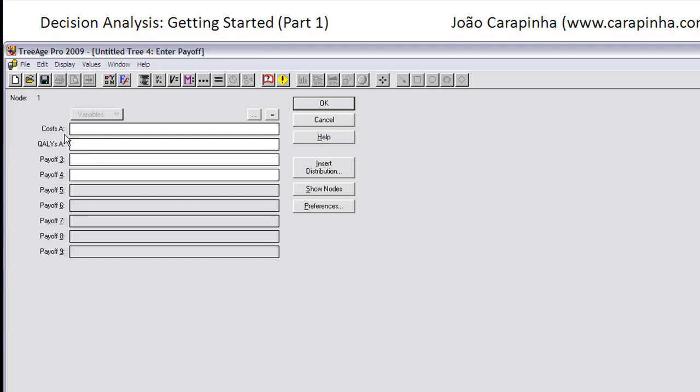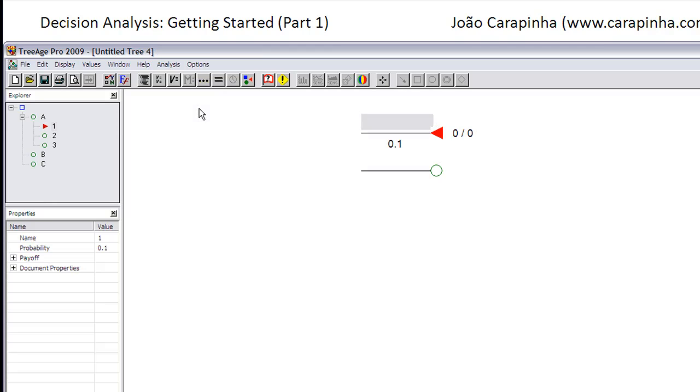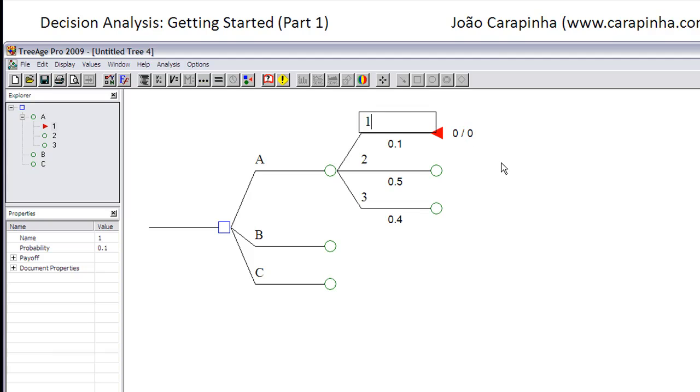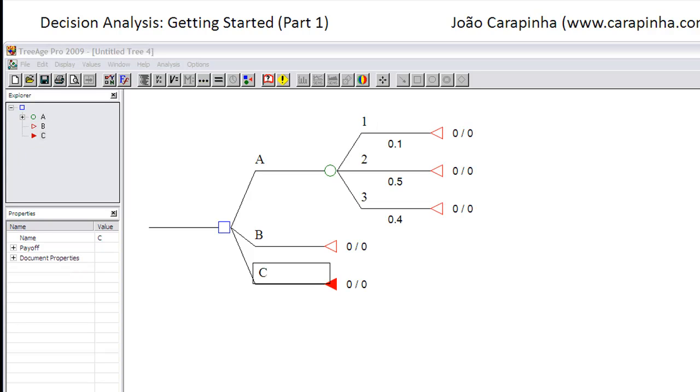In cost utility analysis, you would enter quality adjusted life years in the second payoff line. For cost effectiveness, your effectiveness measure would be in your second line. In our instance, I'm simply going to be utilizing zeros for demonstration purposes. As you can see, once you have entered zeros in each of your payoffs, it will appear to the right of the terminal node, and the chance node would have transformed into a terminal node.